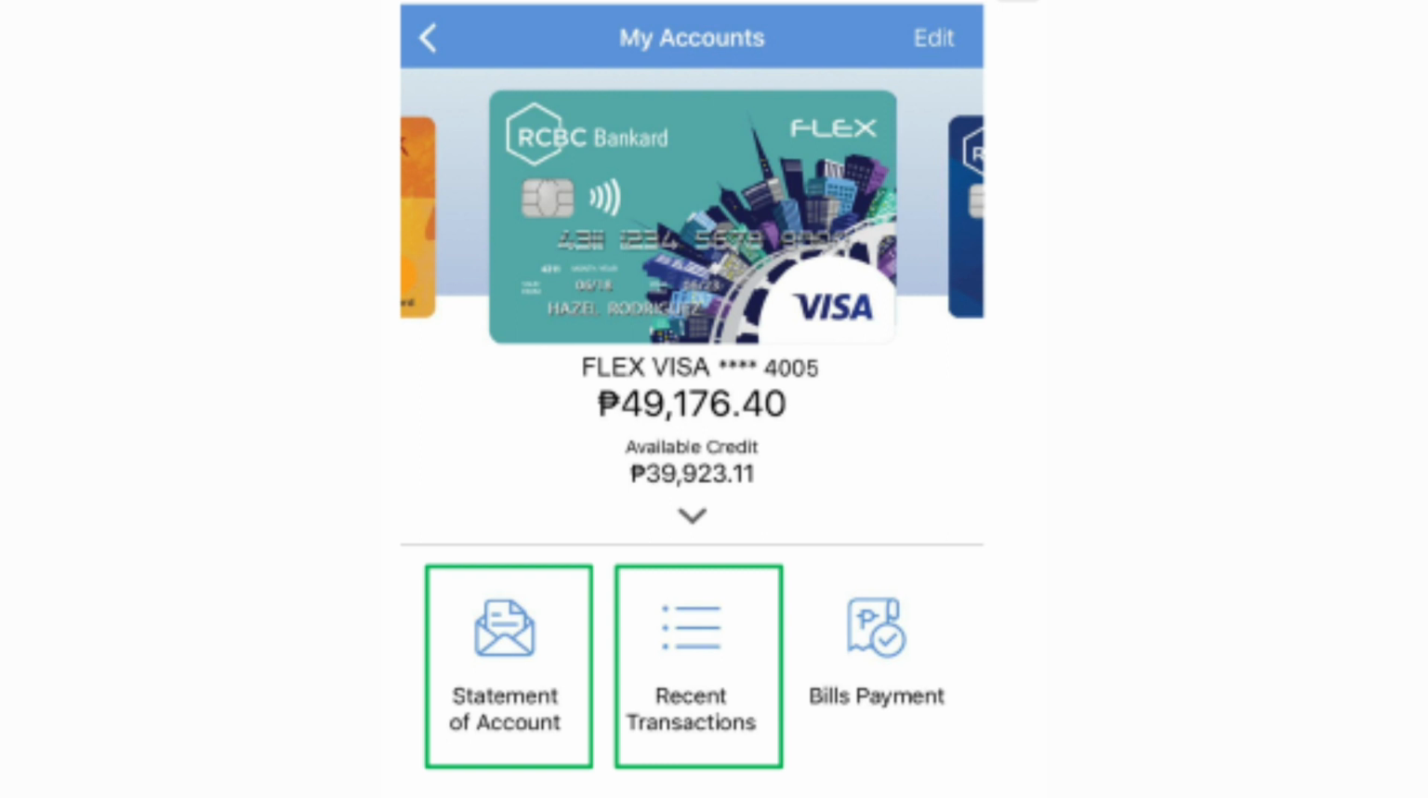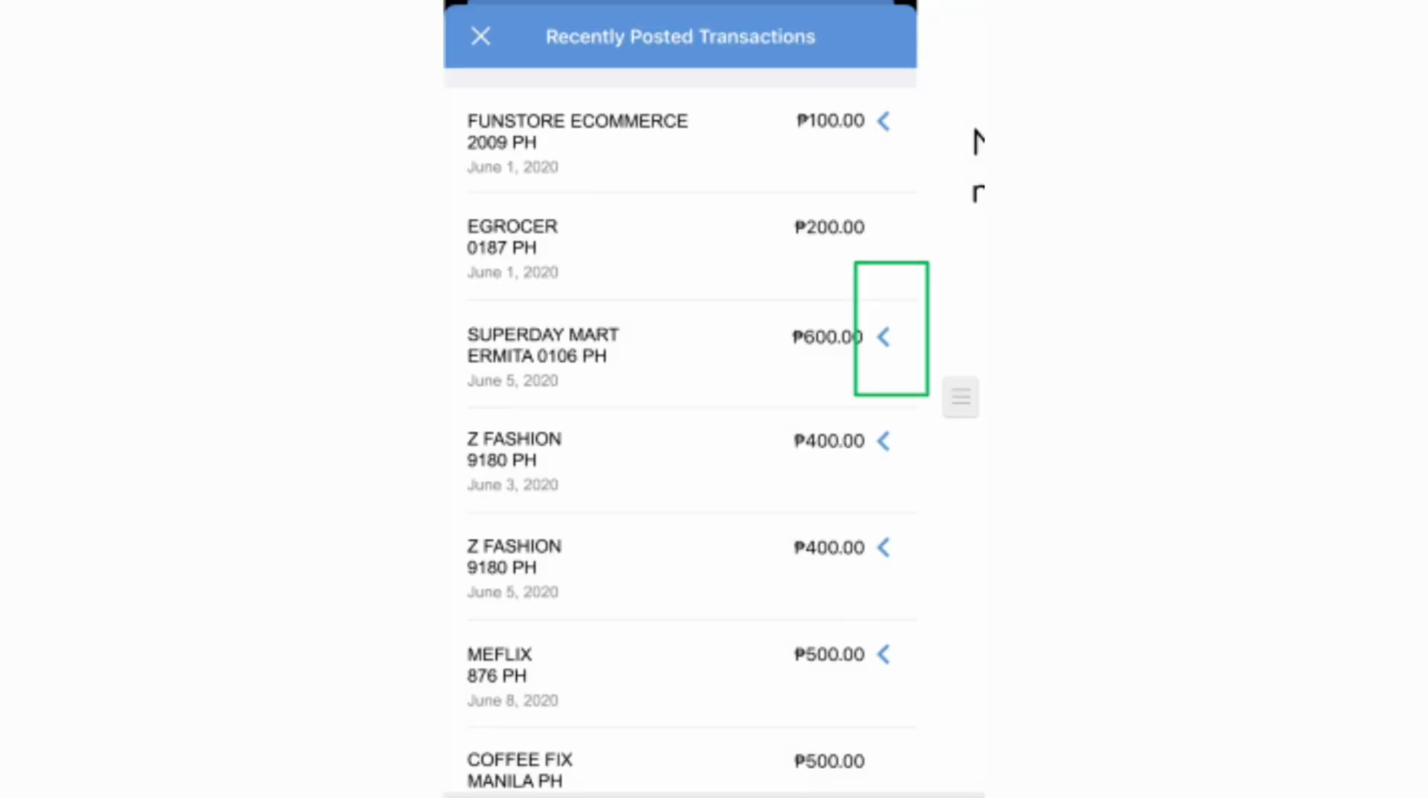Next, choose the transaction you'd like to convert. You can select from your recently posted transaction or billed transaction from your latest statement of account. Only transactions with less than sign are eligible for the conversion.